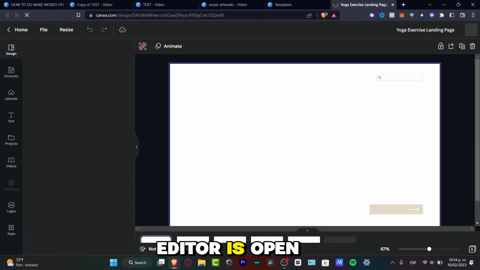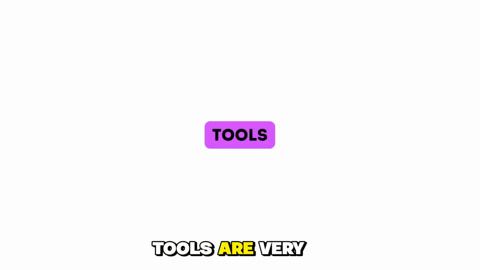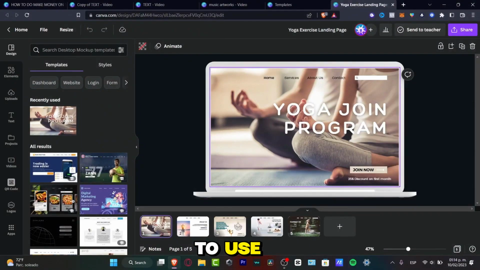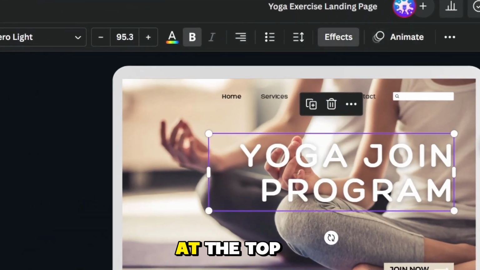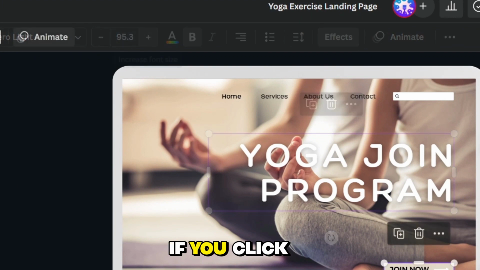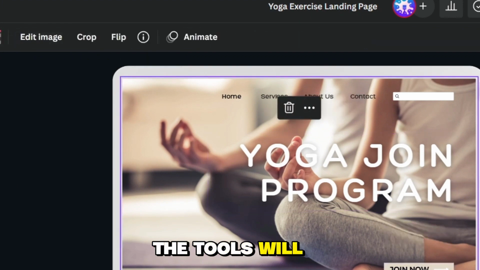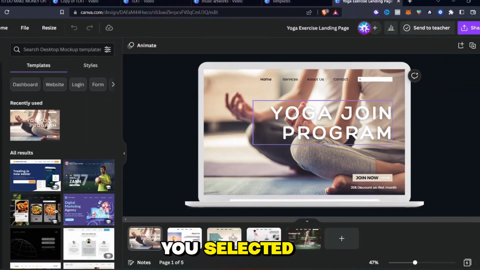Now that the editor is open, you'll notice that Canva's tools are very powerful and easy to use. If you're using a template, all you need to do is click on any element you want to edit. For example, when you click on text, you'll see options at the top to change the font, size, color, and more. If you click on a different element, the tools will automatically change based on what you selected.